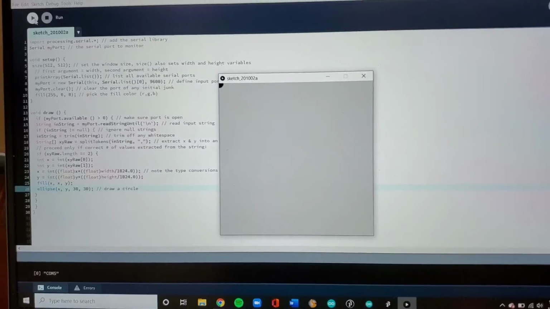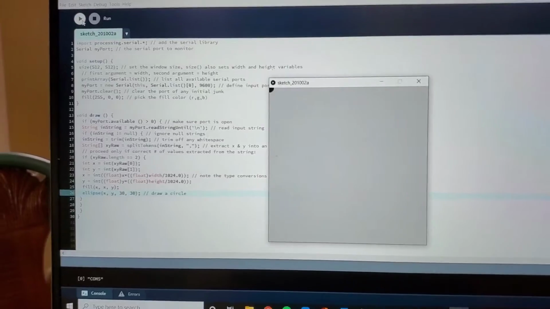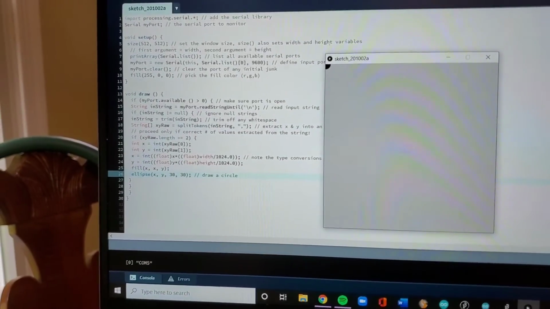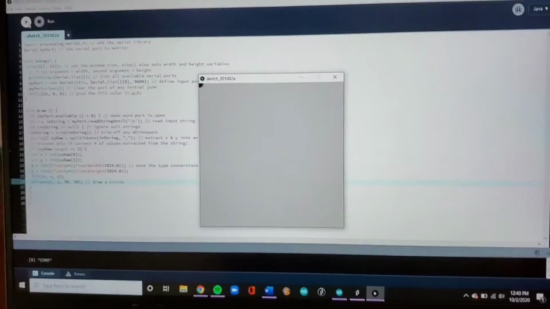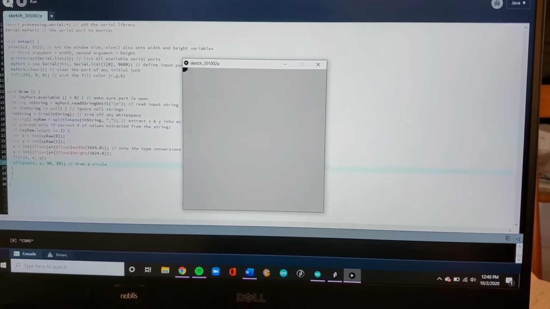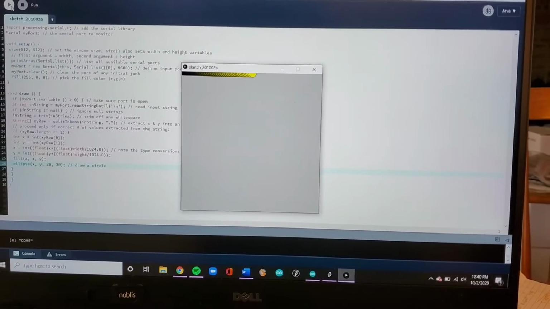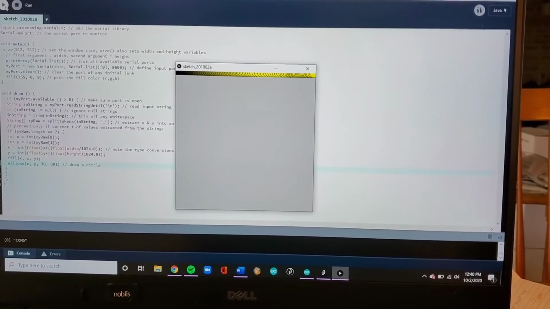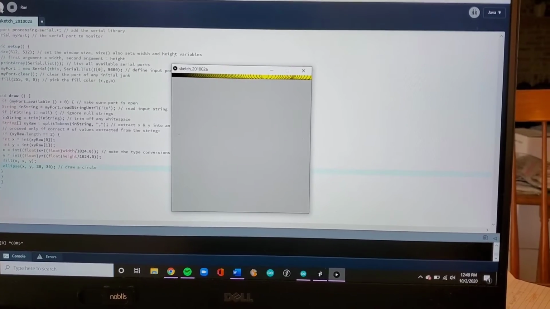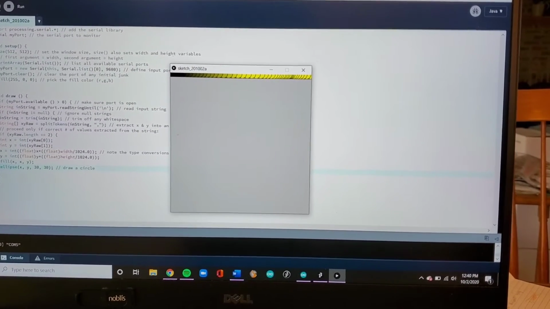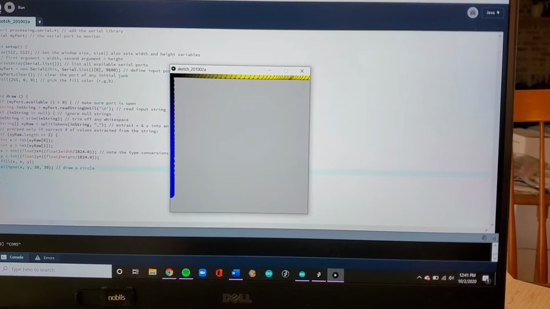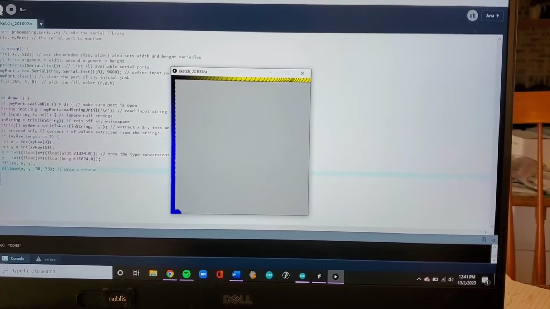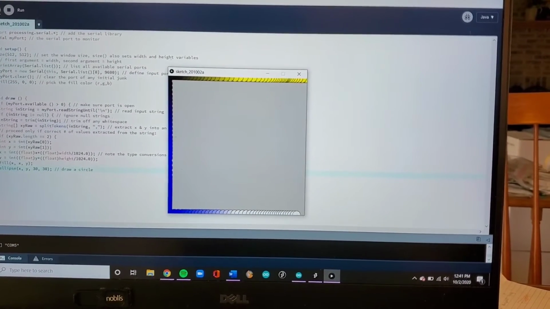Over here I upped the circle size, and over here I set the fill to be controlled by the x and y coordinates to go by corresponding RGB values. And so if we go all the way up to this corner, we get yellow. Go back, we get black again. Go all the way down, we get blue. And we go all the way over, we get white.